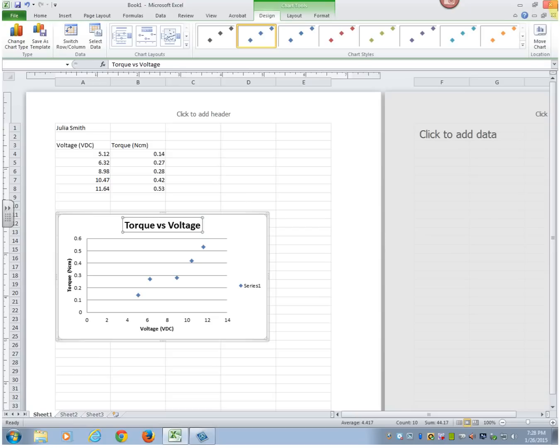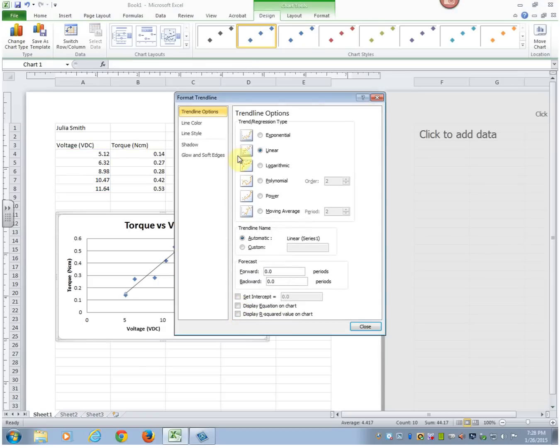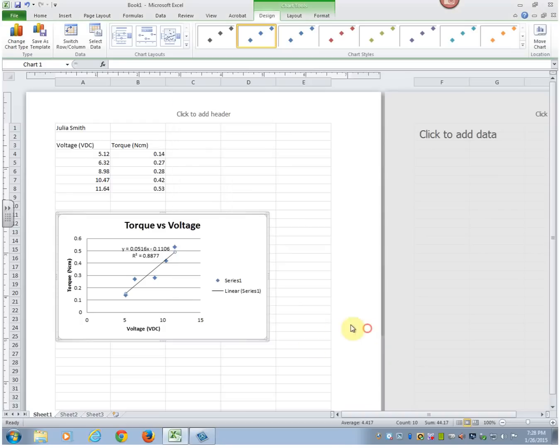So now we want to find the equation of the regression line, so the linear trend line that will fit the data. One way to do this is to right-click on your data points and then click Add Trend Line, and this whole thing here will come up. We want to pick linear. We want to display the equation on the chart and display the R² value on the chart, and then click Close.